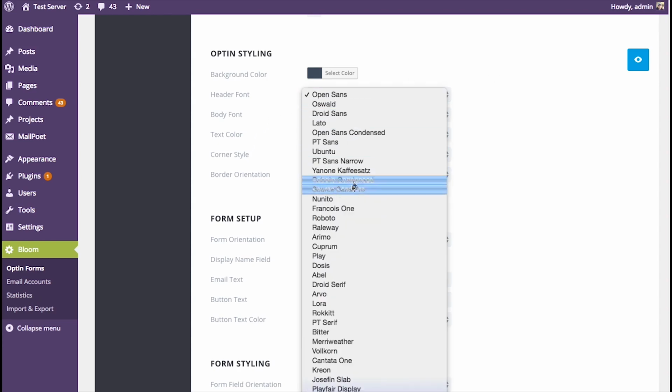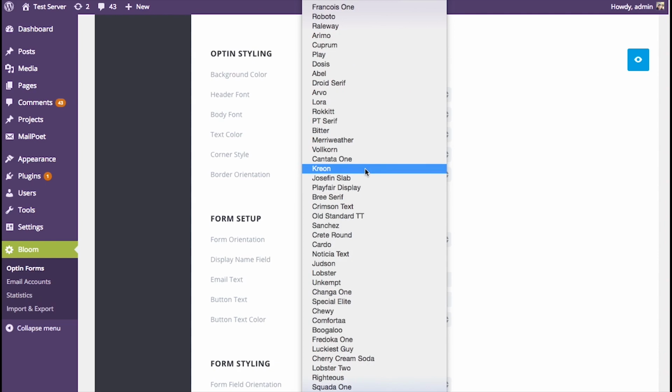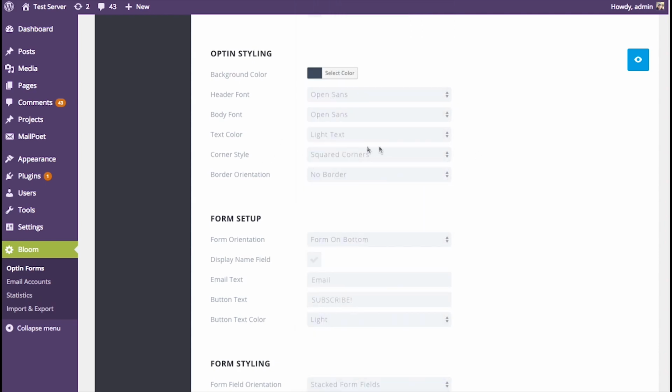And you can also adjust the header font and body font. We have just dozens of fonts here to choose from. You can also adjust the text color. So you can choose the text color to either be light or dark. Since we have a dark background color, this dark blue, we're going to choose a light text color, which ensures that text is going to be readable.